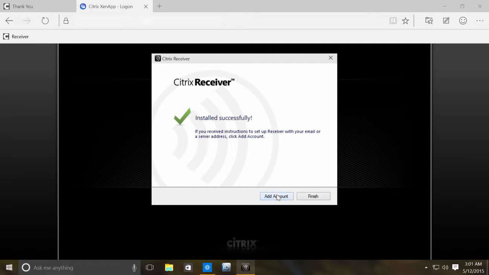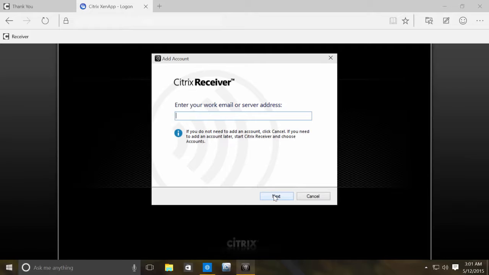And so what we're going to do at this point is add an account, and basically we're going to tell the Citrix receiver how to connect to the server back at your office. So look in your help site right below this video. There's a link that has a yellow background and black text there. That's going to identify your URL, your server address that you'll need to type in.